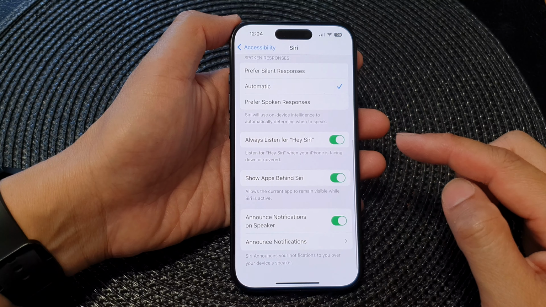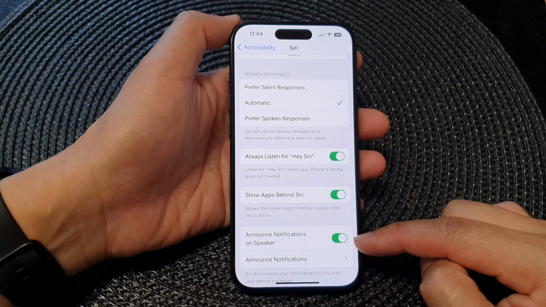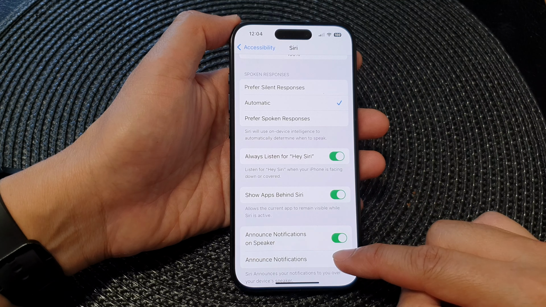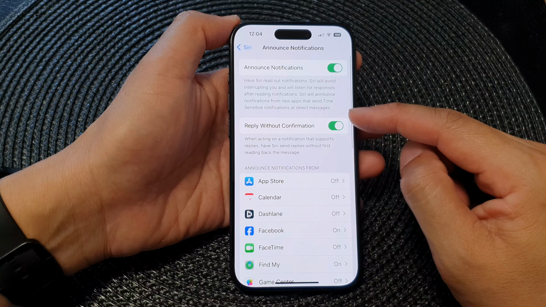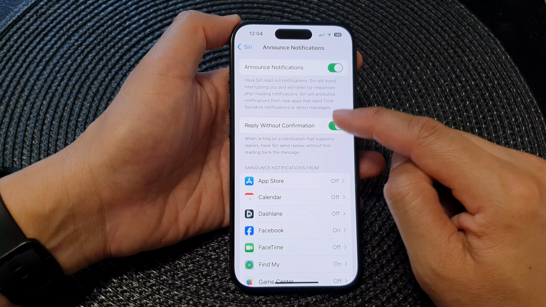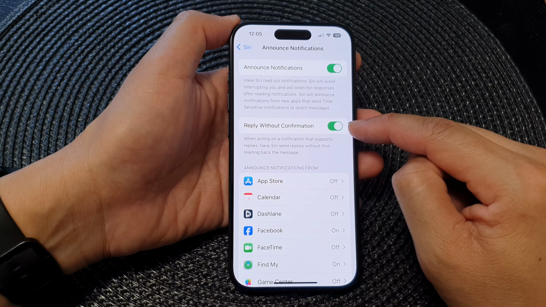Then we scroll down and tap on Announce Notifications on speaker. Make sure this is switched on. Then tap on Announce Notifications. In here, go down and tap on Reply without confirmation. Tap on the toggle button to switch it off or turn it on.